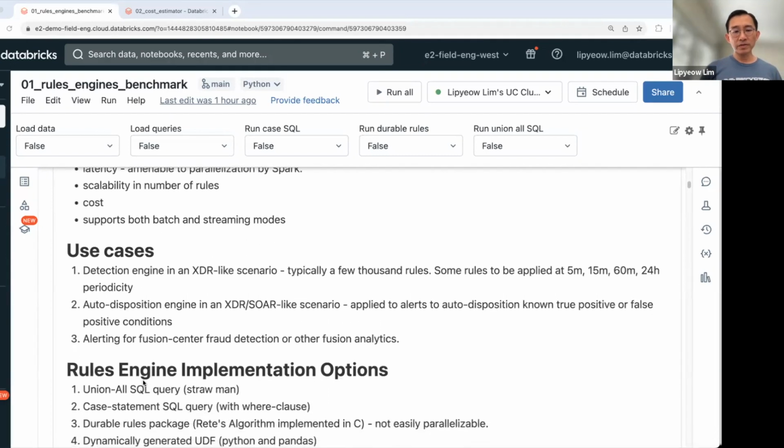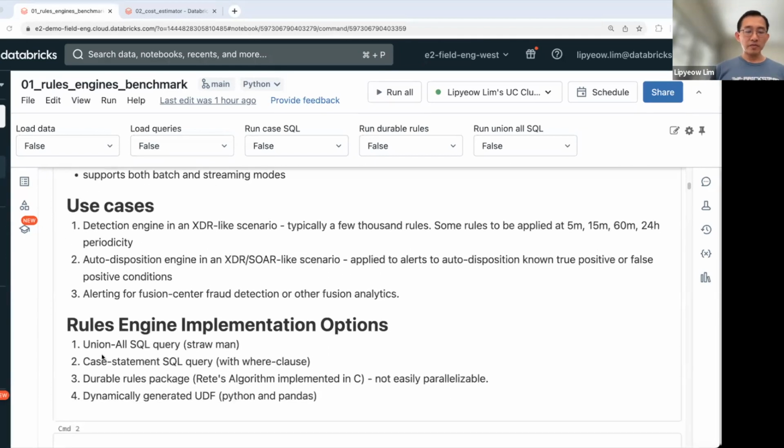We're considering four different options here. The first is sort of a straw man. It's unioning all the SQL queries for each rule together into a single SQL query and running that against the data using Databricks. The second is a case statement SQL query where we take all the rules and we generate the case statement for it, both in the select clause as well as putting the antecedents in the where clause.